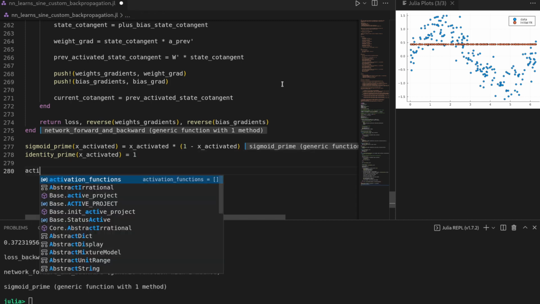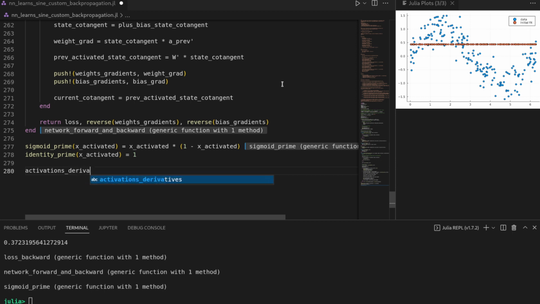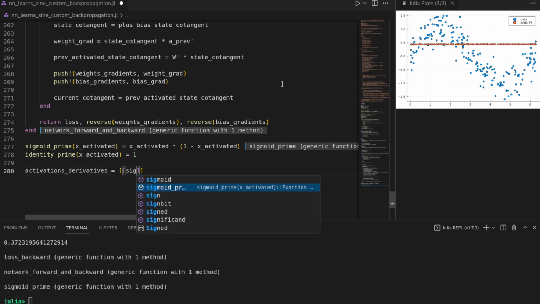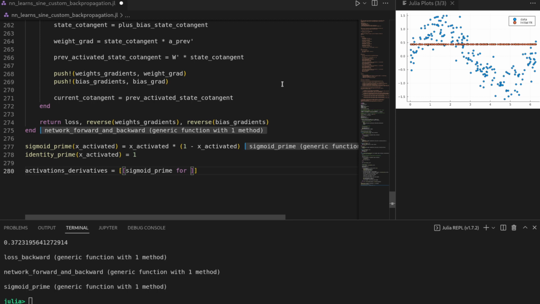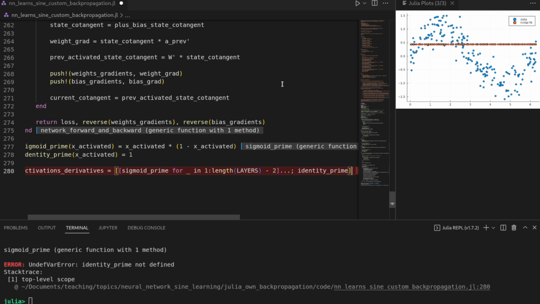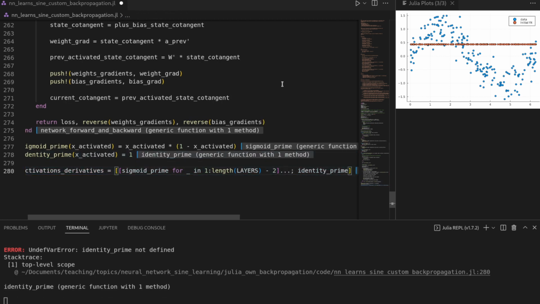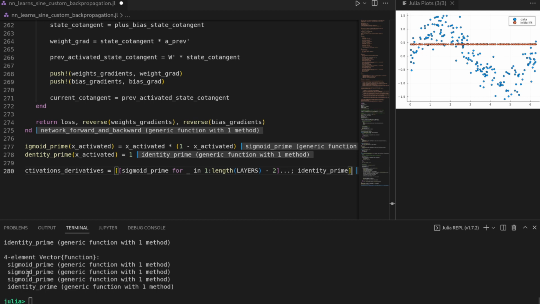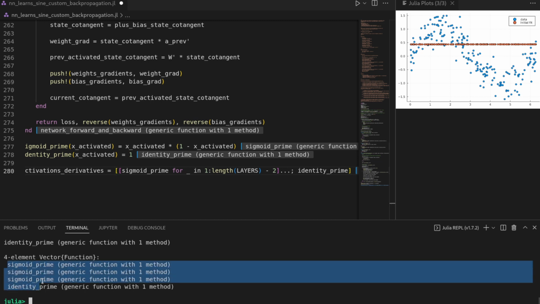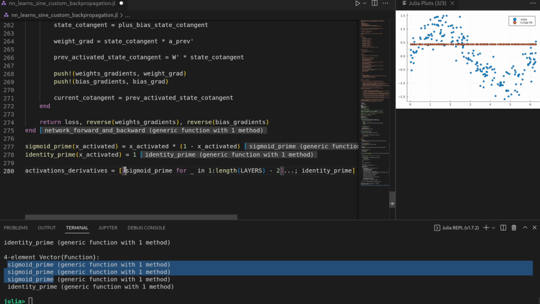Okay, then let's collect this into the activations derivatives. We take sigmoid prime and just get a list for this by saying for some iterator in 1 to length of layers minus 2, and we will just unroll this and add an identity prime. This is a little bit fishy here. Oh, of course we need the identity prime. It's not too verbose, but essentially this gives us a collection of 3 sigmoid primes and identity primes, and if you were to change the number of layers, it would adapt for that. Okay, so far so good.